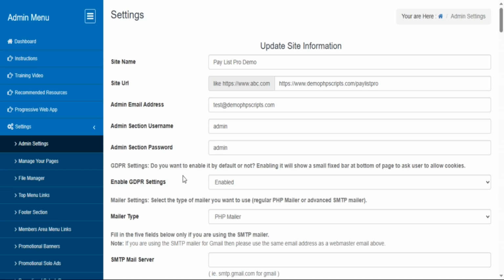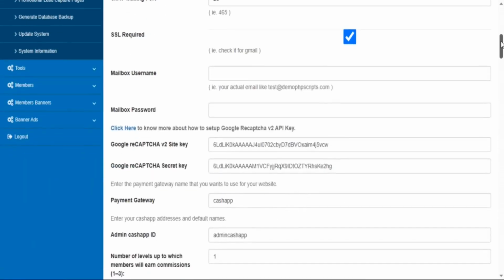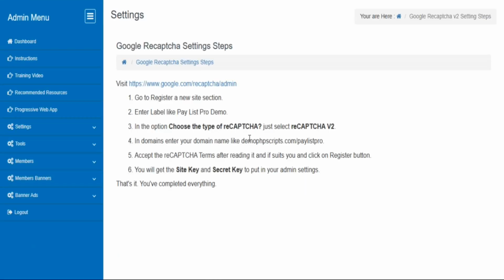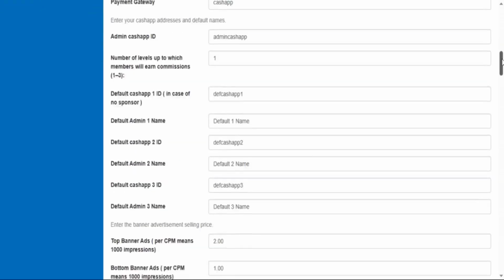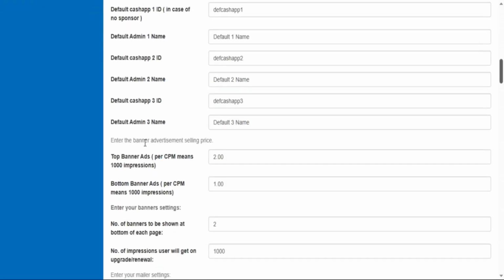GDPR settings. Would you like to enable it by default? Enabling this setting will display a small fixed bar at the bottom of the page, prompting users to allow cookies. Mailer settings. Select the type of mailer you want to use, regular PHP mailer or advanced SMTP mailer. Click here to know more about how to set up Google reCAPTCHA v2 API key. Enter the payment gateway name you want to use for your website. Enter the banner advertisement selling price.